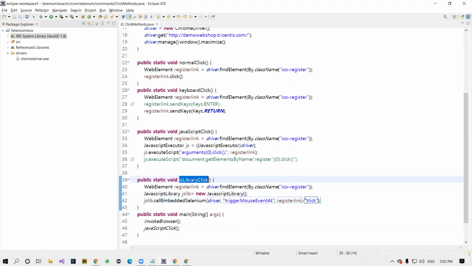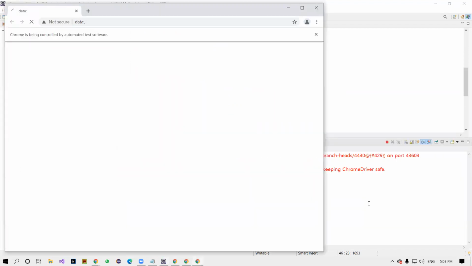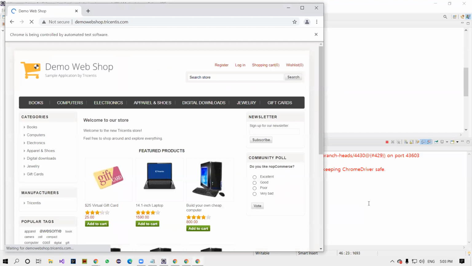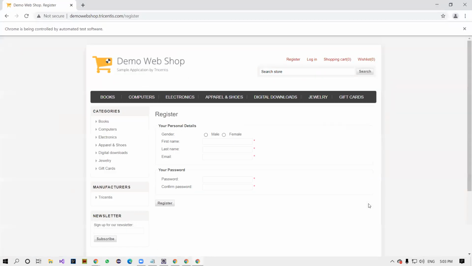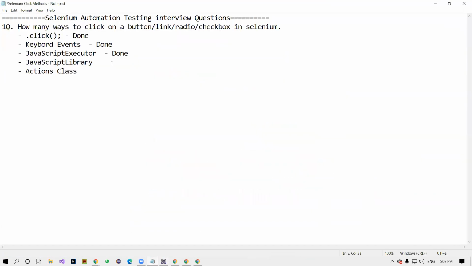So now call this in the main method. We are calling it with the JavaScript library click. Perfect. It's working, right? Now let's go with another approach. Close this. This is done. JavaScript library also is done. Then finally, we have action classes. In actions also we have multiple ways to click on that, but we'll see one by one.